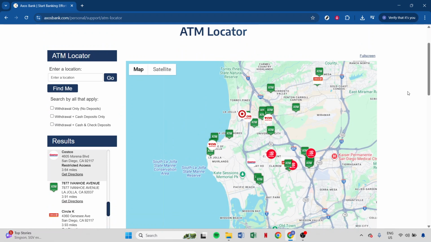So, next time you're on the go and in need of banking services, you'll know exactly how to find what you need when you need it.